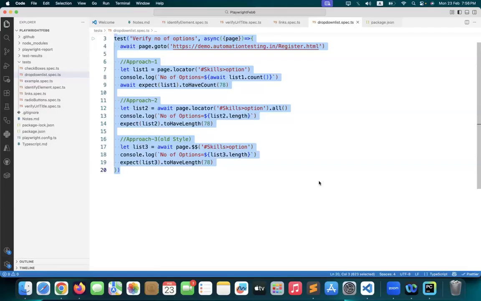It is not applying the auto wait mechanism or auto retry. Assuming the element appears after 2 seconds on the web page, if you use page dot double dollar, it immediately tries to perform the action. It is not going to wait even a single second. But in case of page dot locator, before it performs the action, first it applies the auto wait mechanism, auto retry, and then it performs the action. It is not performing the action immediately.